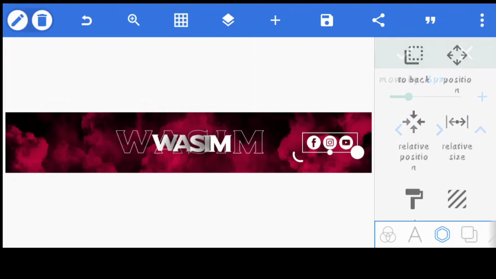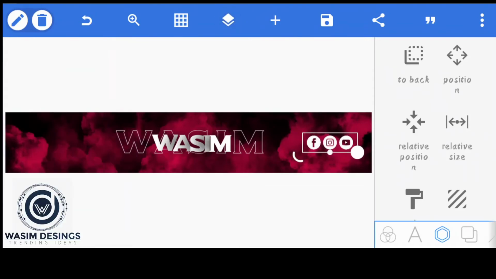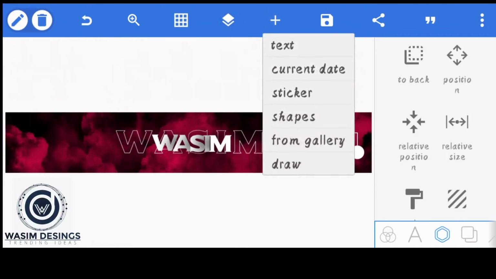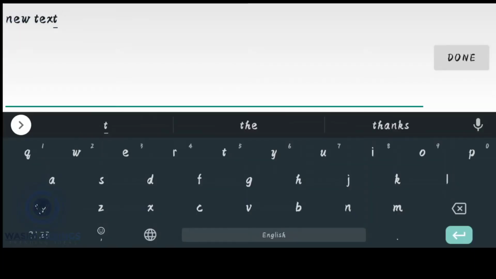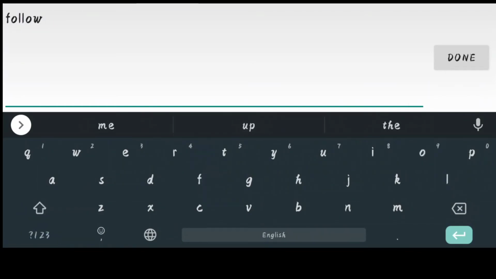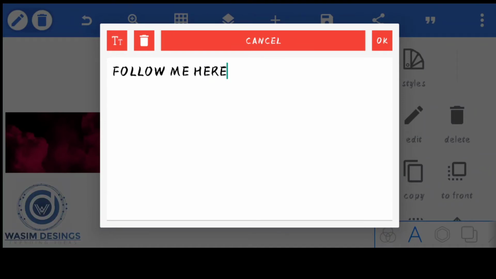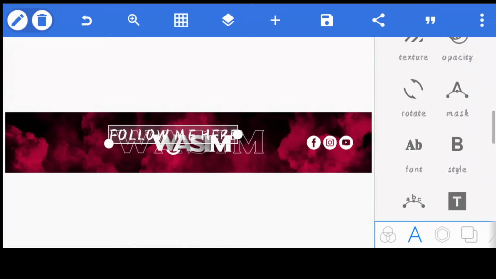Okay guys, and then lock this layer, and again you may click on the plus icon and select the text, and here you may write it, find me here, or yeah, follow me here. Okay, I will write follow me here. Okay, and then make it all capital letters, and then go to select the font.